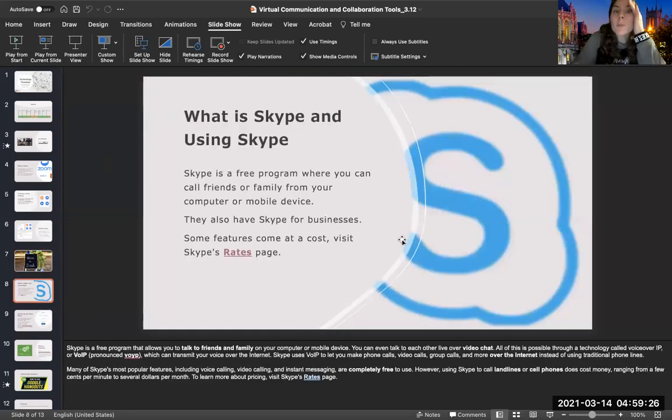So our next platform is Skype. What is Skype? It's a free program where you can call friends or family from a computer or mobile device. They also have Skype for Business, which usually has a monthly cost per user. I think back in the day when the business I worked for had it, it was like $8 per person. And some features also come at a cost, which I've included a link to this rates page here.